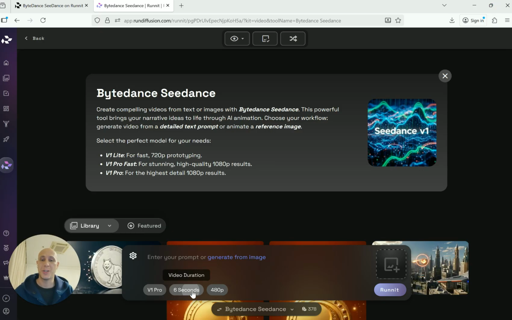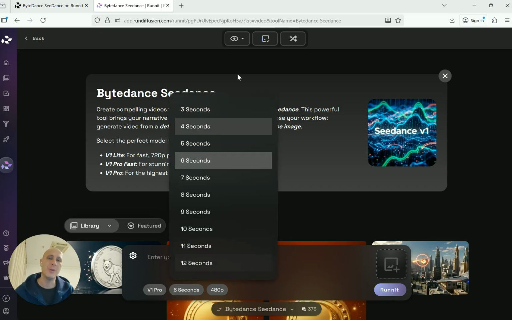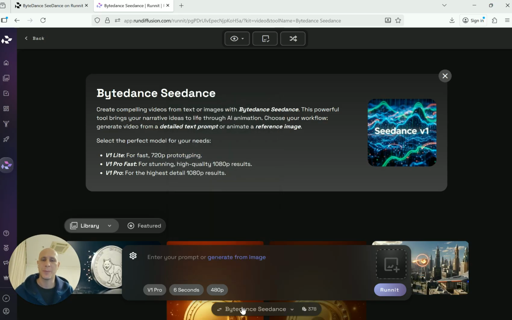For your duration here, this is something that's pretty new. Most video models are pretty set. You know, you get 3 seconds, 6 seconds, or sometimes 8 or 9 or something like that. But they usually don't let you pick per second. However, ByteDance released this system here, which allows you to pick between 3 and 12 seconds. And each of these have their own pricing. So you can pick exactly the duration that you need, which I really like.